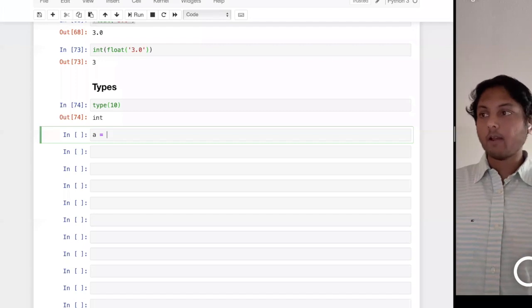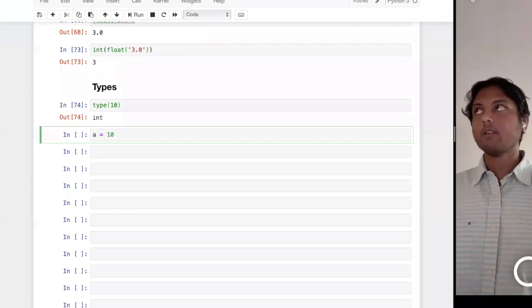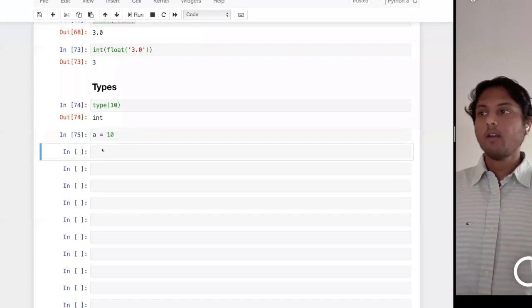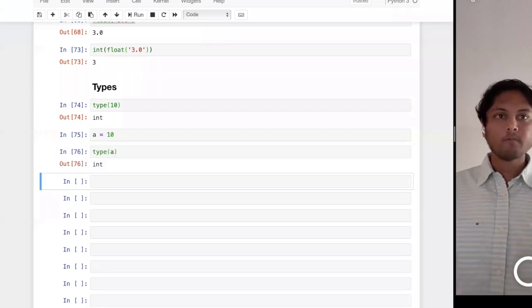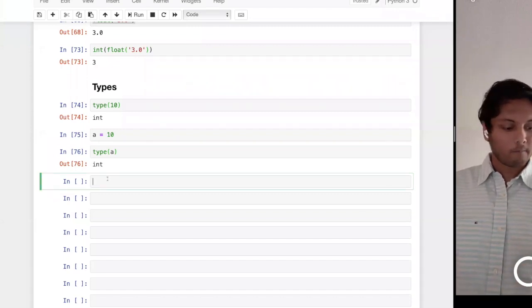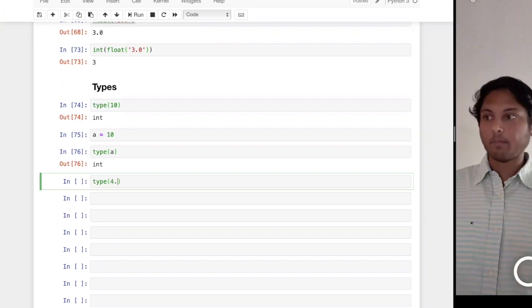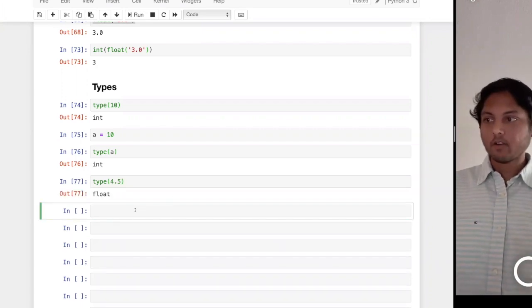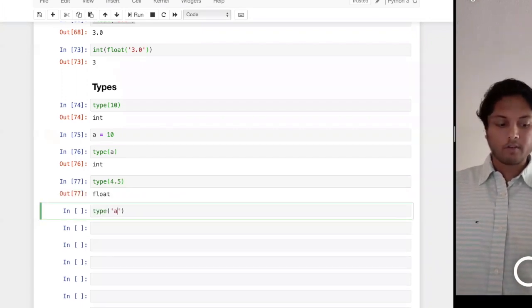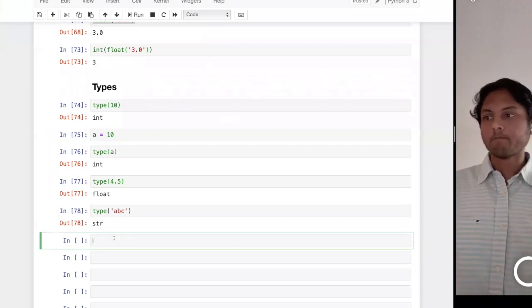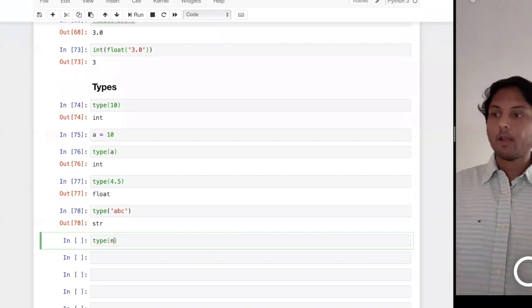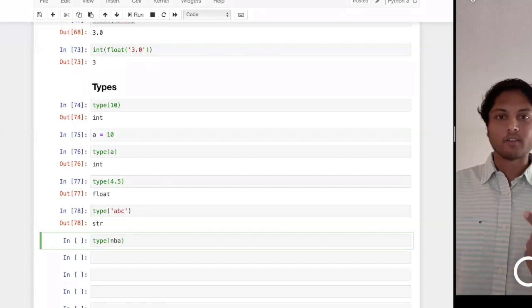Again, if I assign the value of 10 to the name A, I can look at what the type of A is. So type of A is also int. So you can assess the type of a name, that's totally fine as well. You could also do type of 4.5, that's a float. You could do type of ABC in single quotes, that's going to give you a string. And then you could also even do type of NBA. So if you recall, NBA was a name that we used earlier above. Any thoughts on what this is going to do?